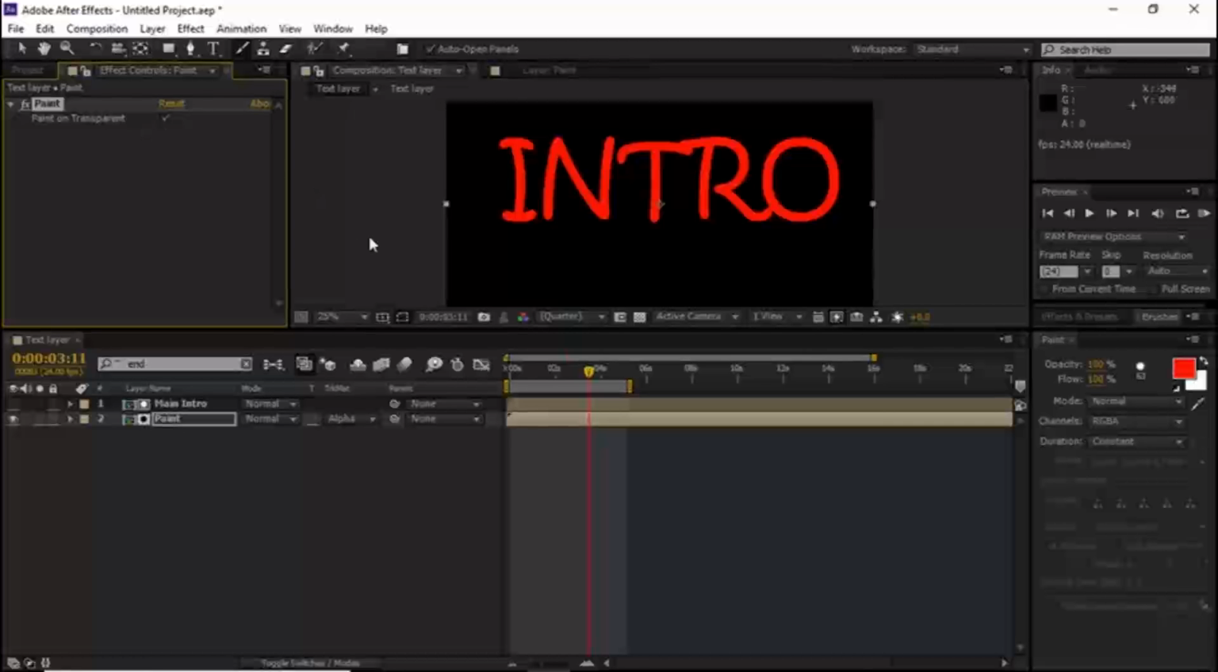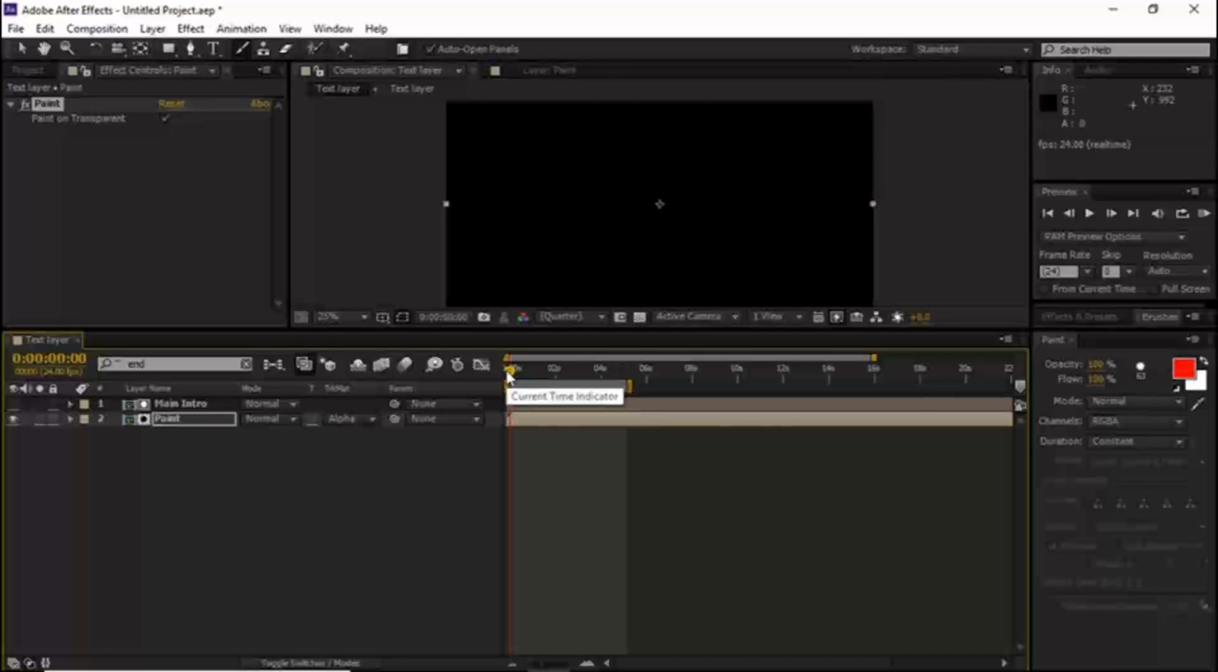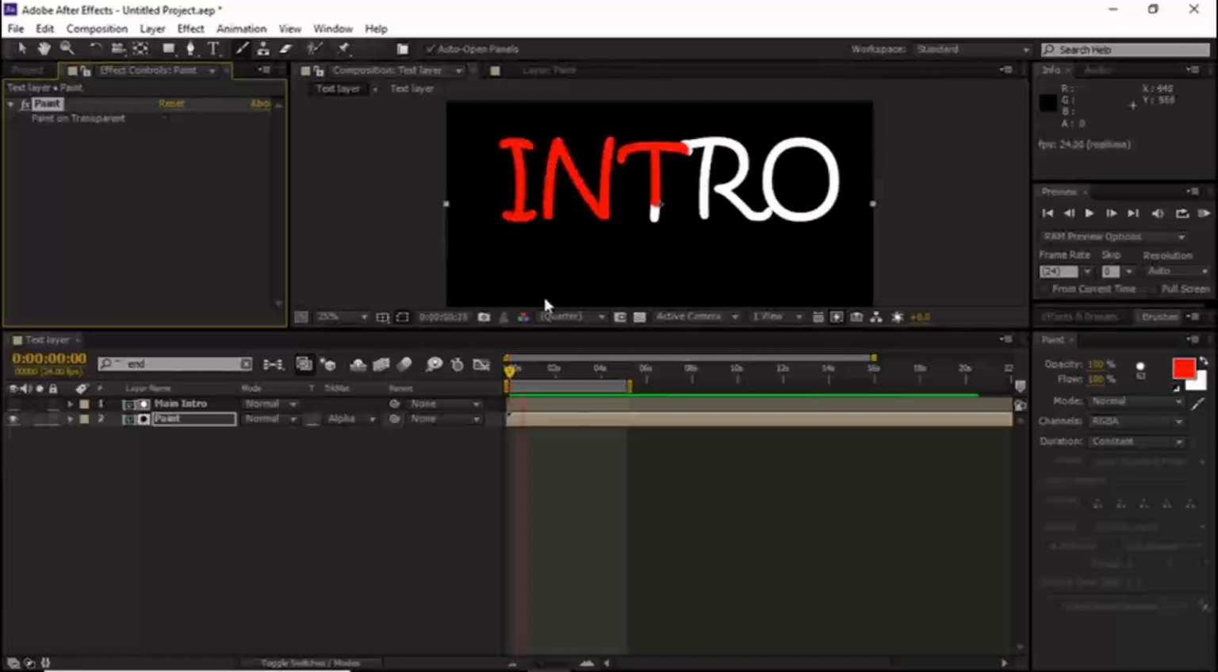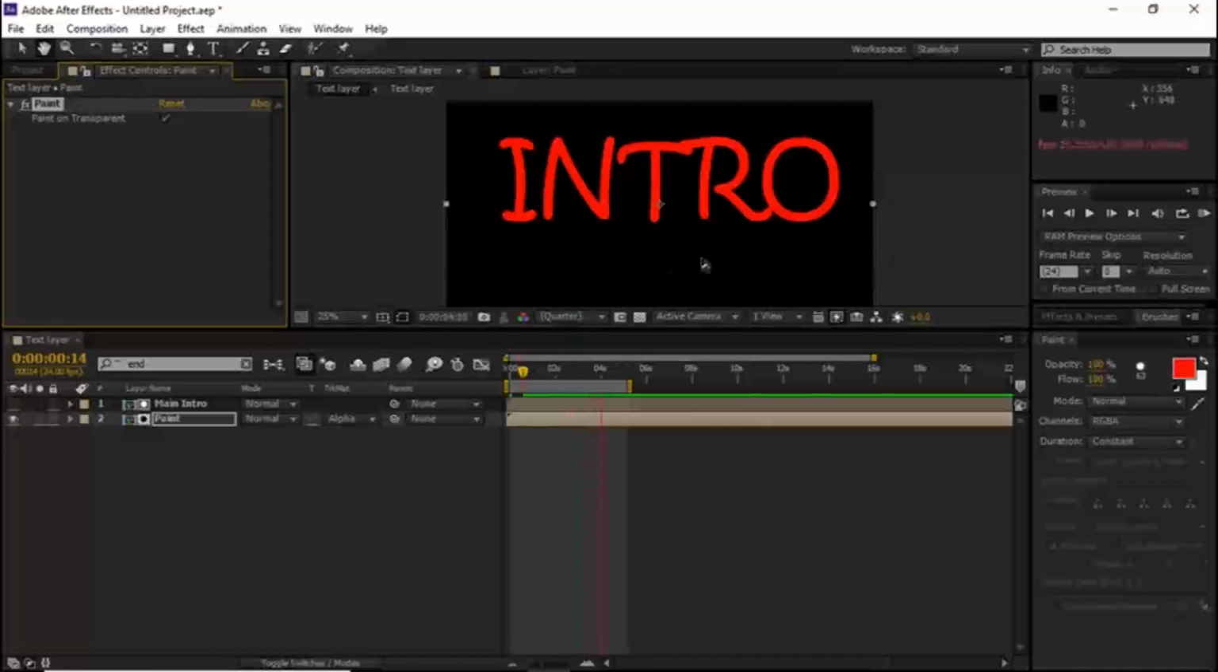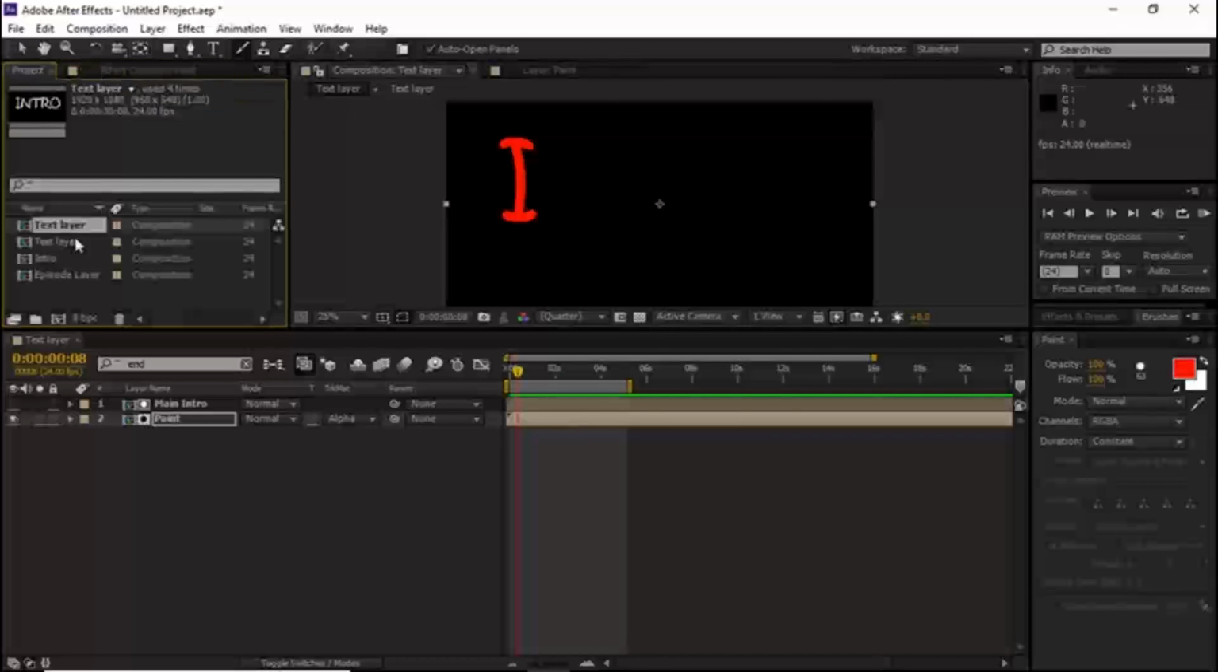Okay, paint on transparent. So now when you paint on transparent, for example, when you turn this off and you paint, you'll realize the episode is still coming, right? But once you paint on transparent, everything on this layer is transparent, and your episode won't show anymore. This is why we made this composition here.